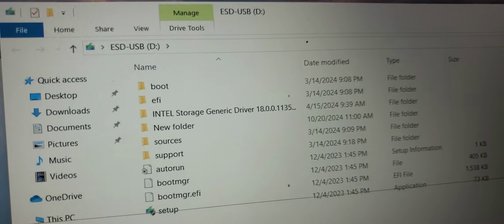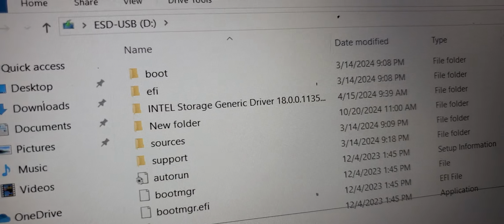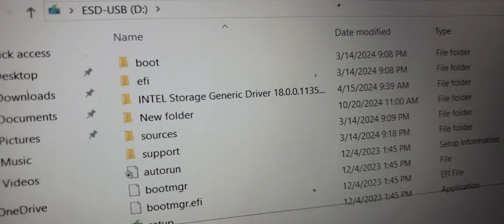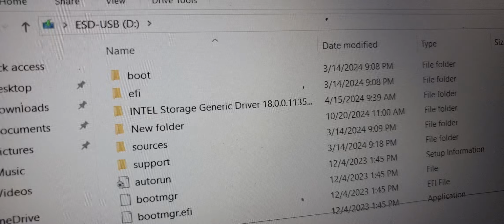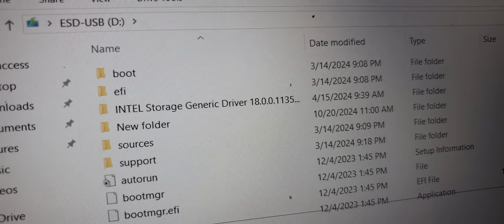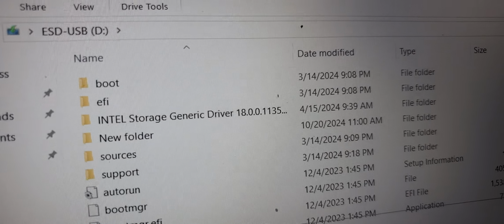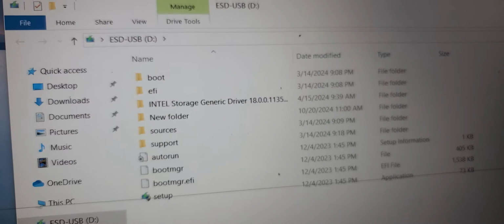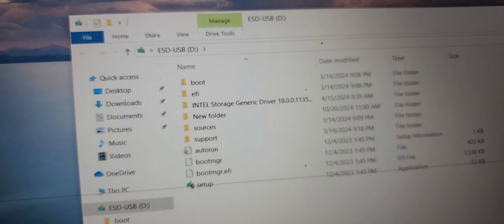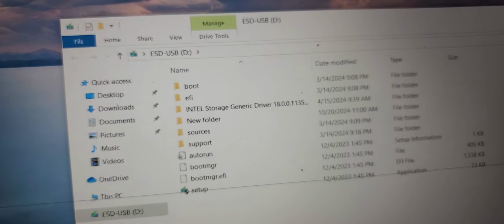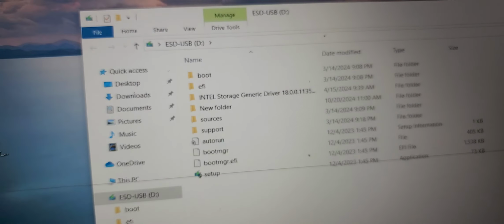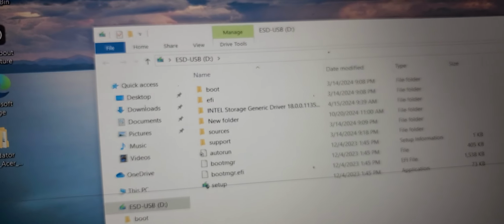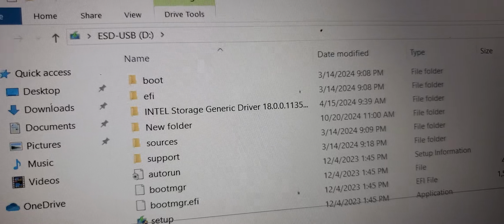So here you will see this Intel storage generic driver. This is the driver for the VMD option of the BIOS. Most of the time the BIOS does not show the VMD option, so you need to download the driver for it from its official website, for Intel storage.